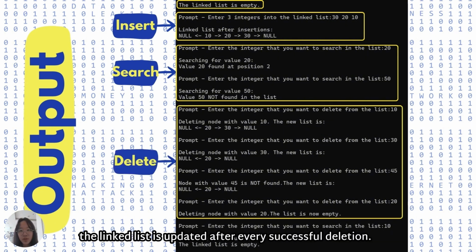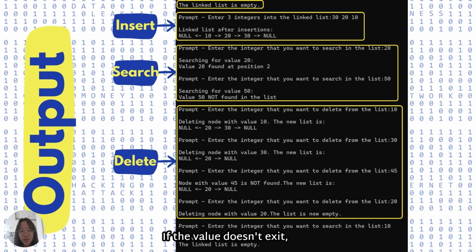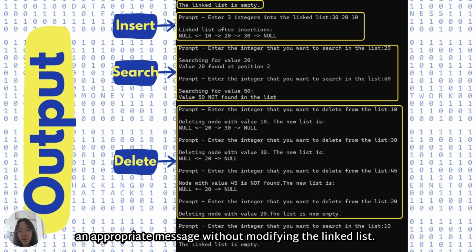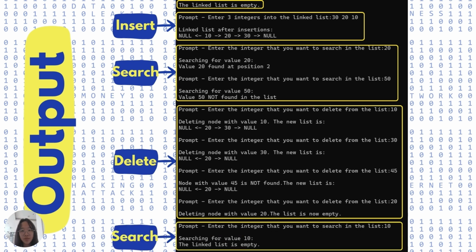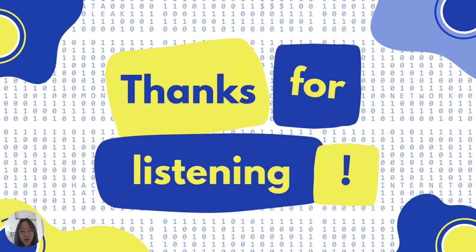During deletion, the linked list is updated after every successful deletion. If the value doesn't exist, the program displays an appropriate message without modifying the linked list. Another search is done to display the final state of the linked list. Overall, the output demonstrates that all required operations of the double linked list are working correctly. This concludes my explanation of task 1.